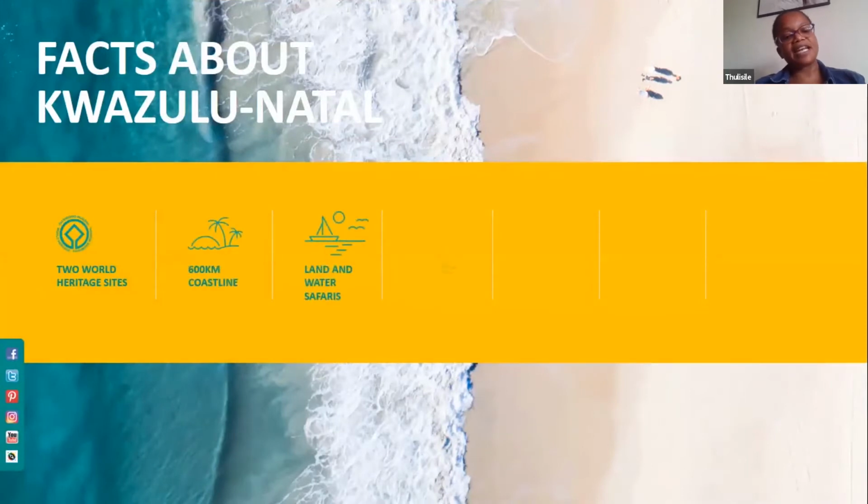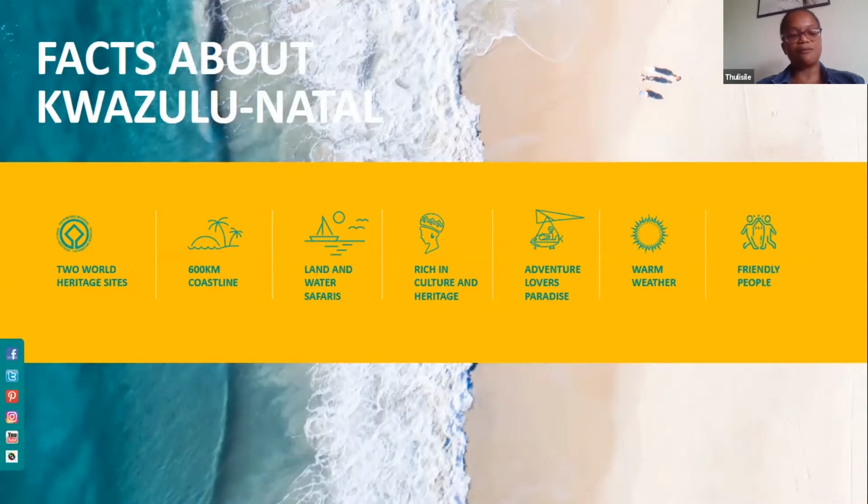With a picturesque 600-kilometer coastline, the best protected indigenous coastal forest and World Heritage sites, which are iSimangaliso Wetland Park and the mountainous Barrier of Spears in uKhahlamba Drakensberg Park, the province is also home to world-class nature reserves, including Africa's oldest reserve, which is the Hluhluwe-Imfolozi Park.